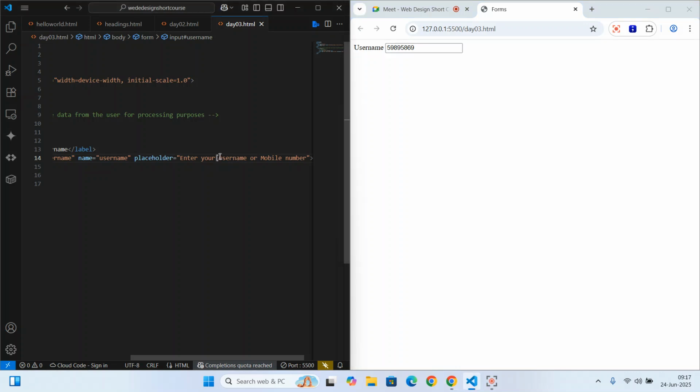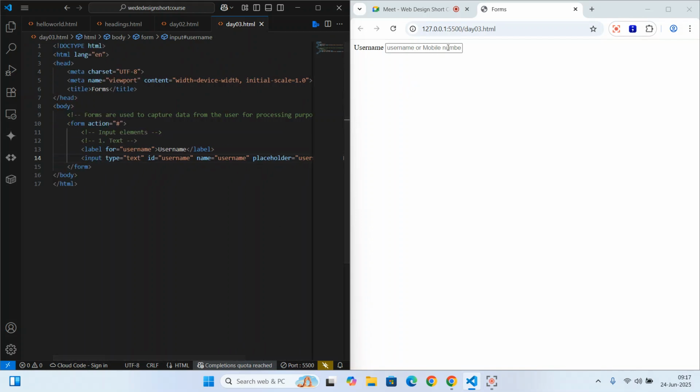Here I can say username or mobile number. So in short, I'm just telling the user you can either provide username or your mobile number. If I put my mobile number, then naturally you can see it goes away. If there's nothing in the text box, then it tells me what I need to put there.